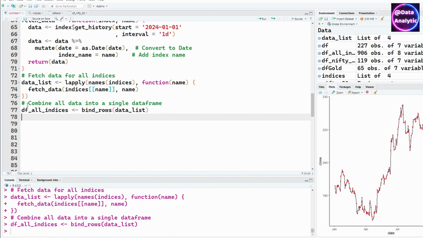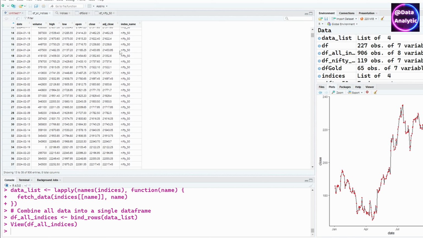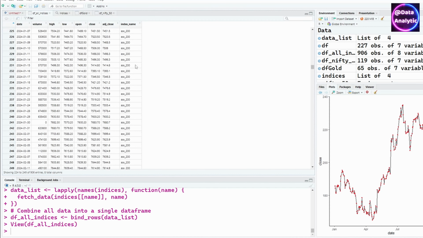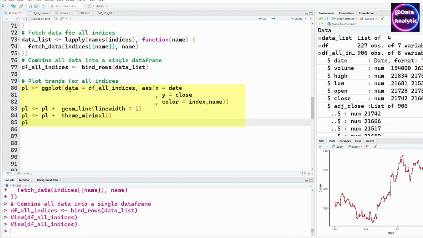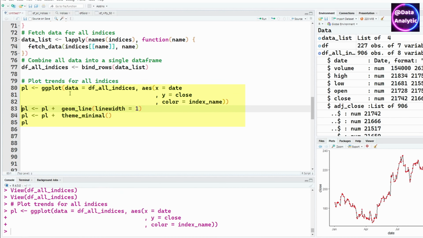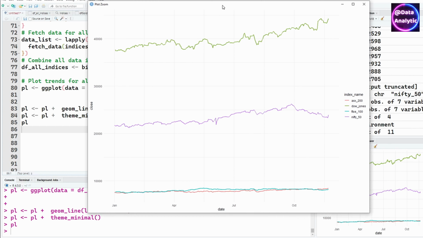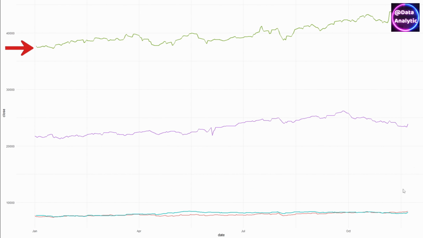And now we can use bind_rows to combine all this list object into a data frame so that we have all the stock indices prices in a nice data frame, which we can use to plot using ggplot. So let's plot this data now using a similar plot which we used before. So we have all the 4 stock exchange prices being shown there. Now there's a problem because their ranges are different, 40,000, 20,000, 10,000.